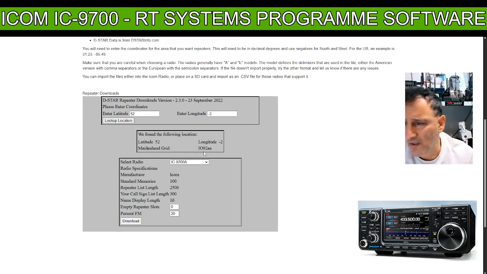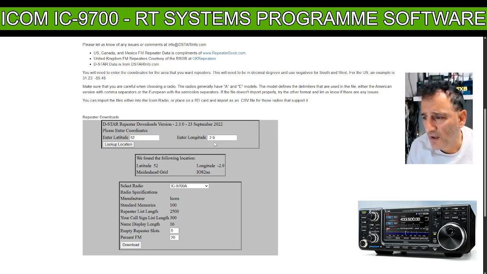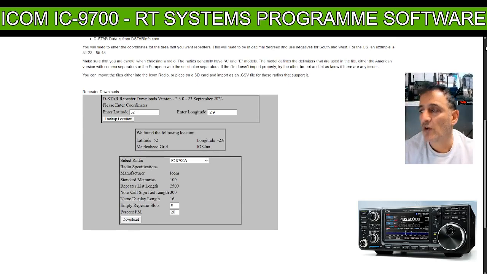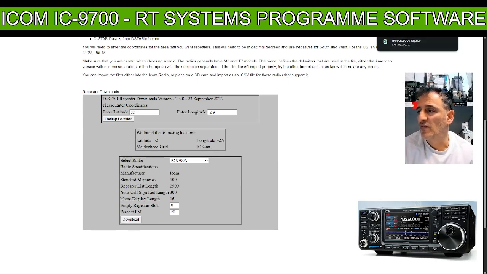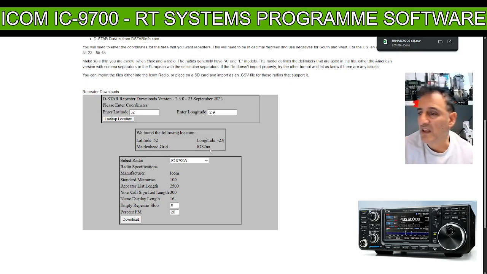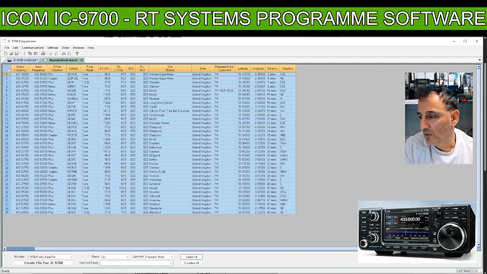I'm IO81 actually, so if I go 2.9, let's try that. 82, right, okay. That's working really well actually. Then we hit download and we get a CSV file here that we can now import into our repeater list. Go back to RT Systems.